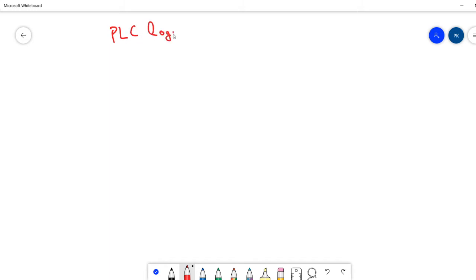PLC logic gates implementation. Before we implement the logic gates using PLC, that is, a programmable logic controller, by using this PLC we can make an automation. So let us see how logic gates are operating.